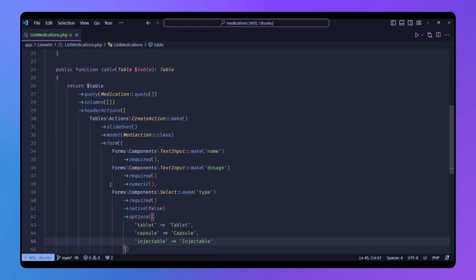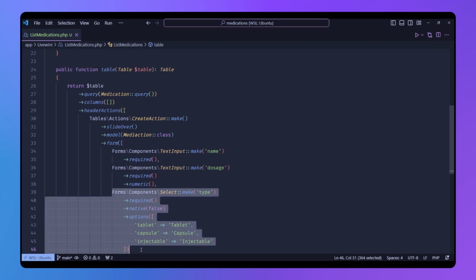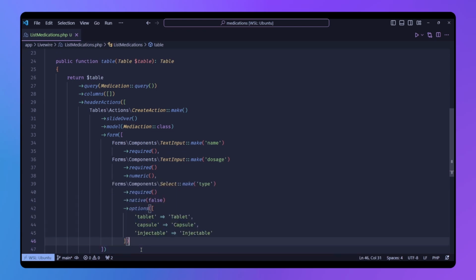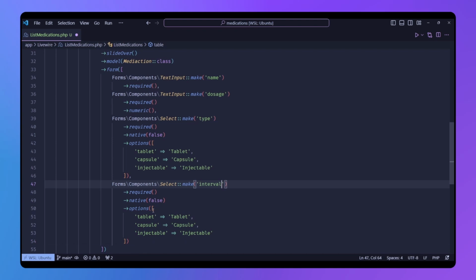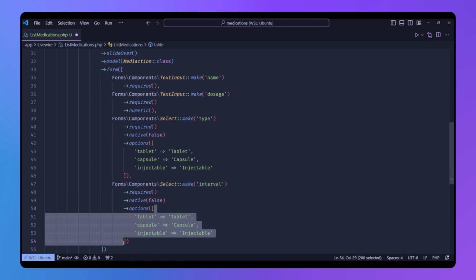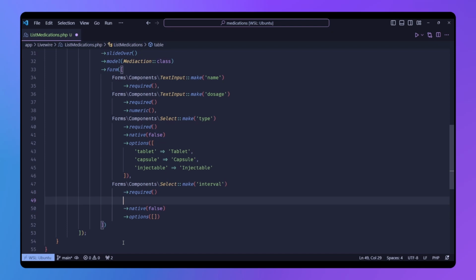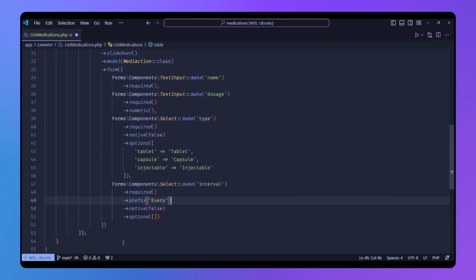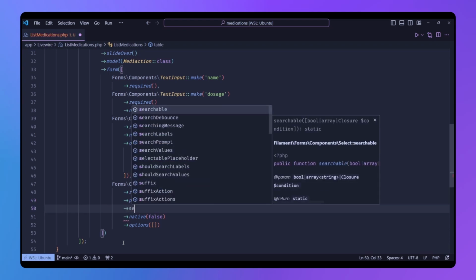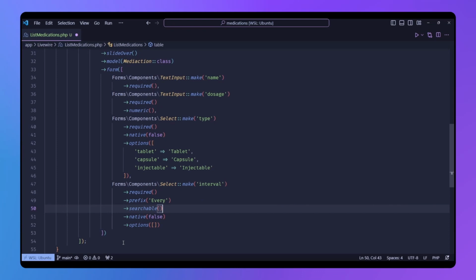We're going to need another select for the interval. So I'm going to copy this and paste it just below it. I'm going to remove the options for now, and add a prefix for my input. Since this is going to have a lot of options, I'm going to make it searchable as well. And because when you use a searchable method, you also make the select non-native, we don't need this call here.